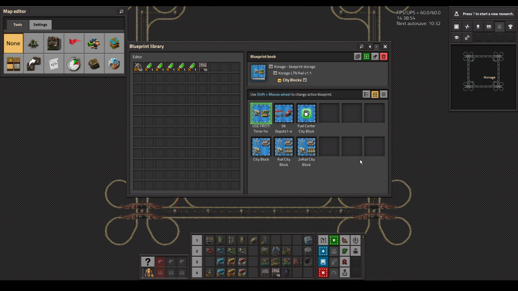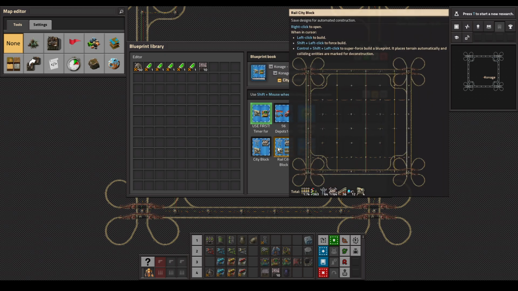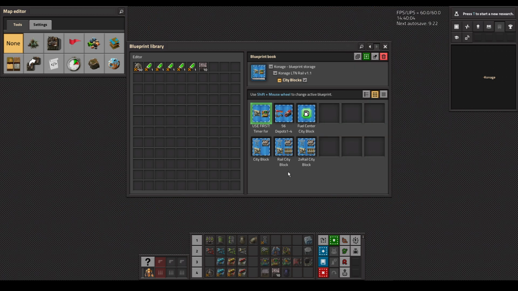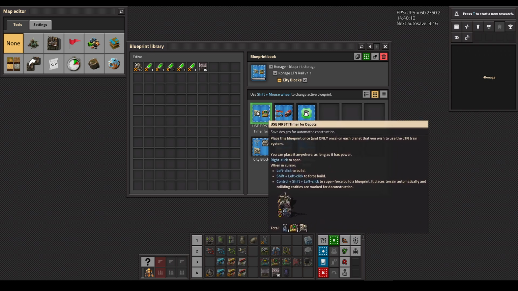In any case, if you do want to use my city blocks, this is just the city block itself, but this doesn't have any of the rail. Then this has the rail, and then this has an extra rail on the inside. This is to help trains queue up for the stations. For the actual LTN, you have the depots, you have the fuel center, and you have a little thing here which you only place once, and I'll explain later.